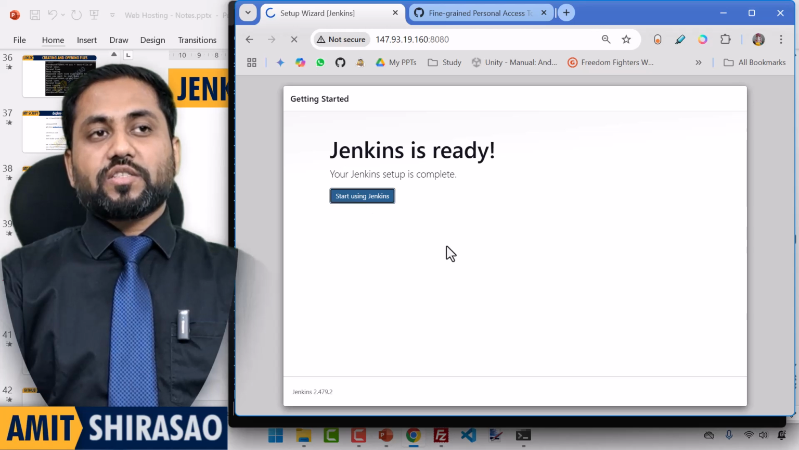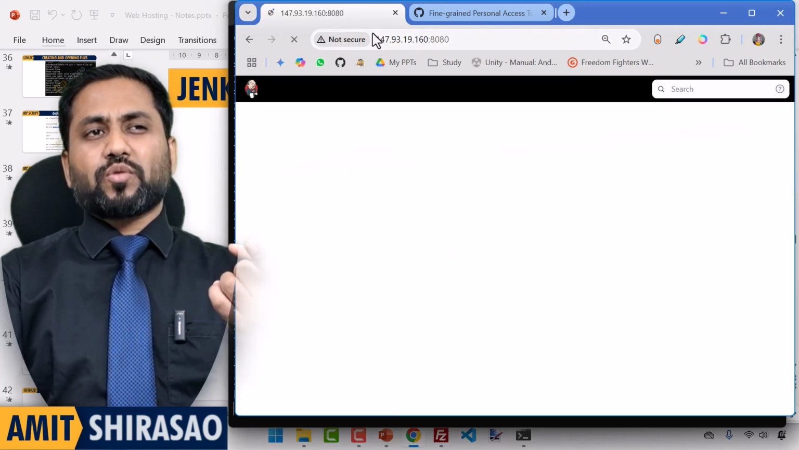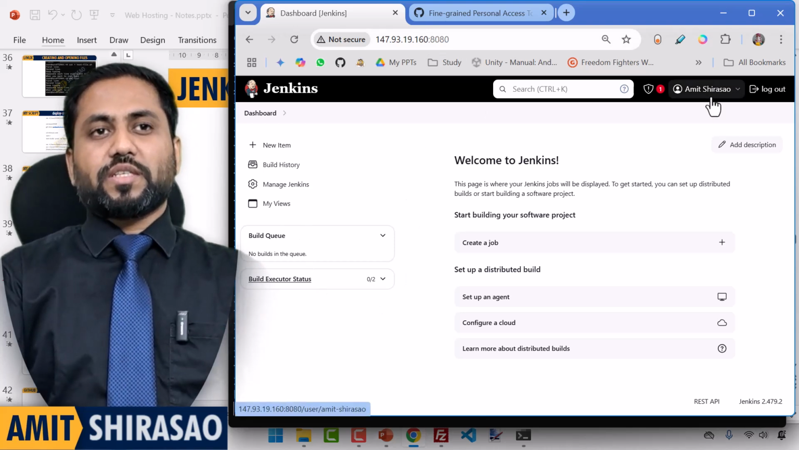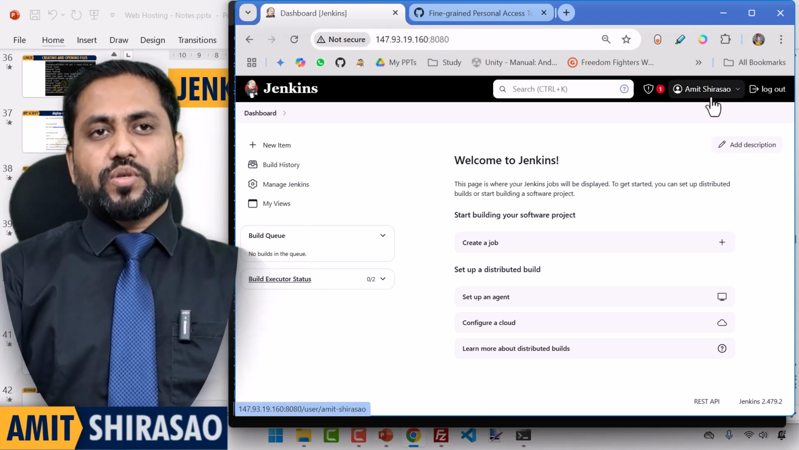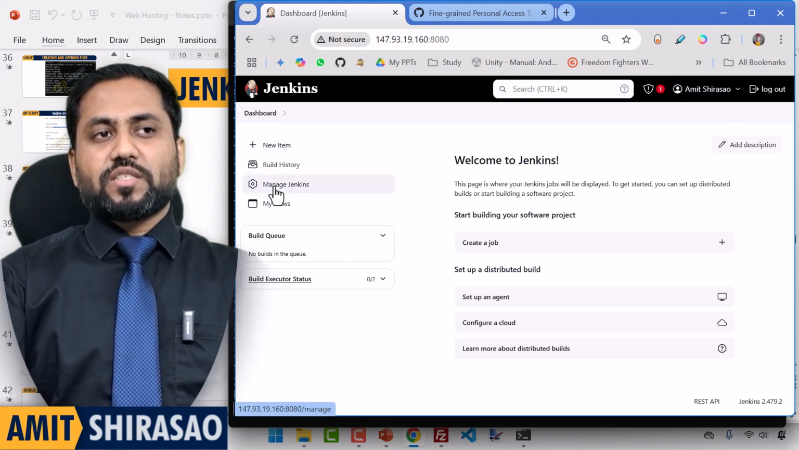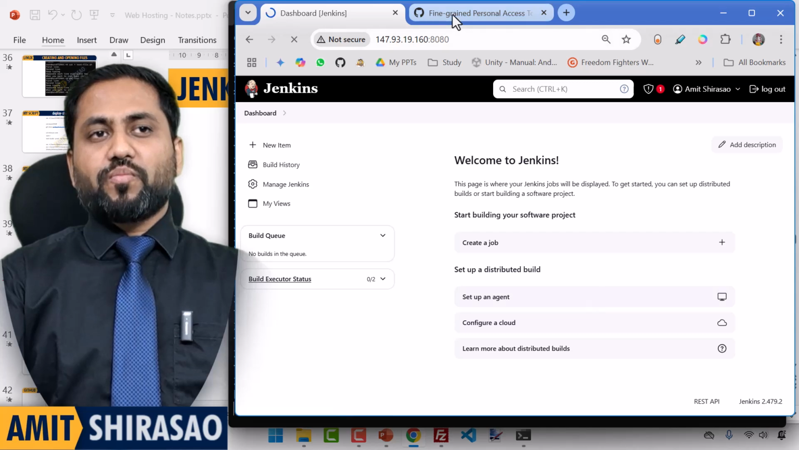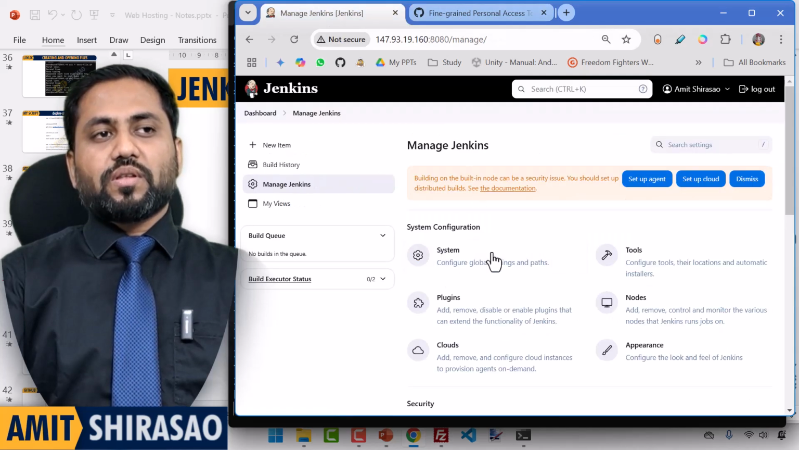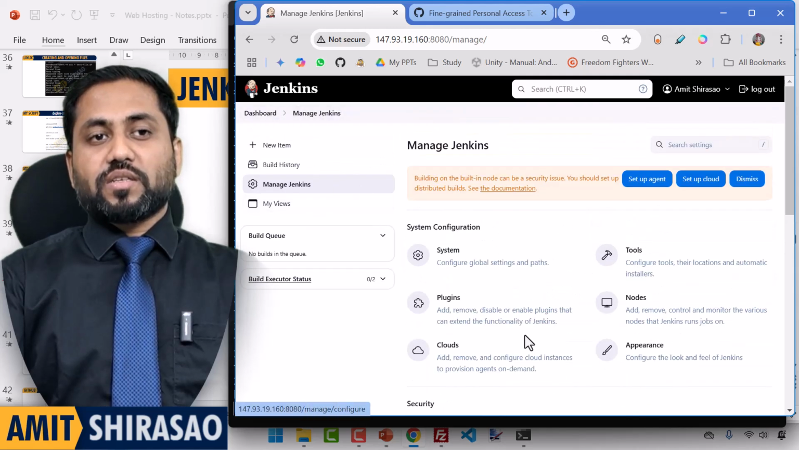Jenkins is ready. Start using it. Start using it means it only reloads the page. And now you start seeing this because you're already logged in. Now the first thing that you do is on the dashboard, you come to Jenkins, manage Jenkins. You have copied the PAT, right? You have copied the PAT from here. So now you come here in manage Jenkins.